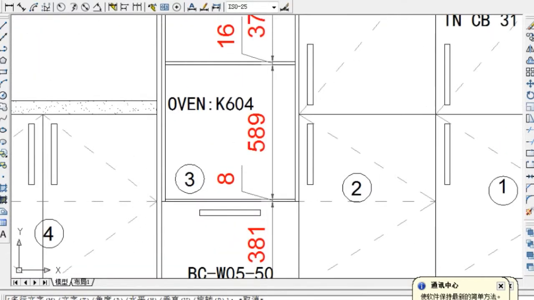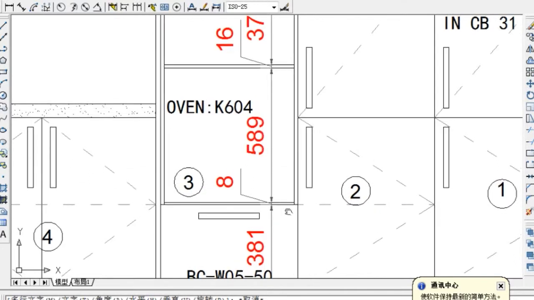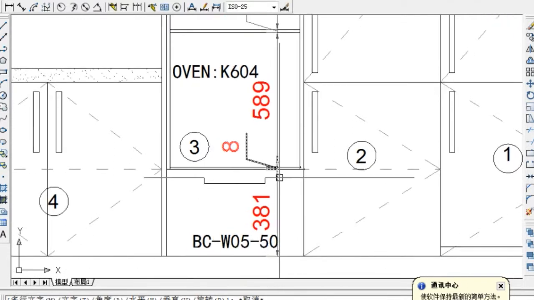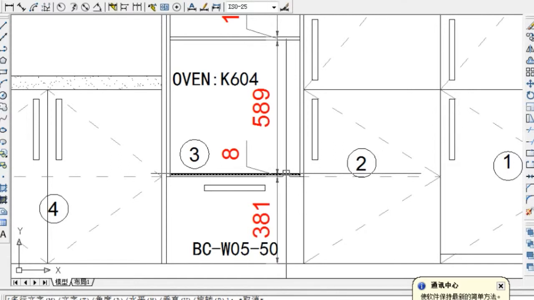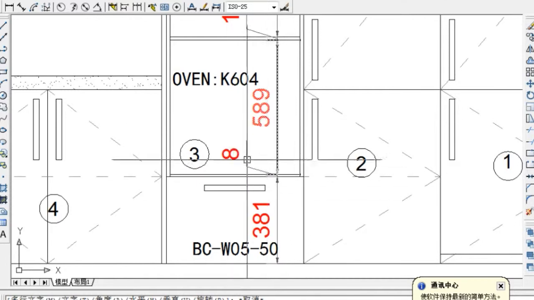And here, then 8 millimeter gap for the door, for the drawer to open, yes. Because we have the lower tongue, the appliance, the oven. So it depends, here it depends.